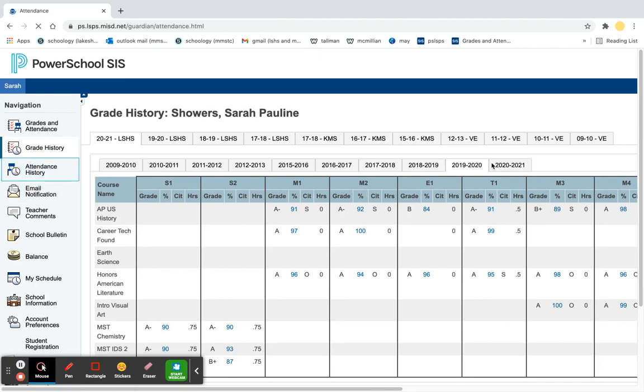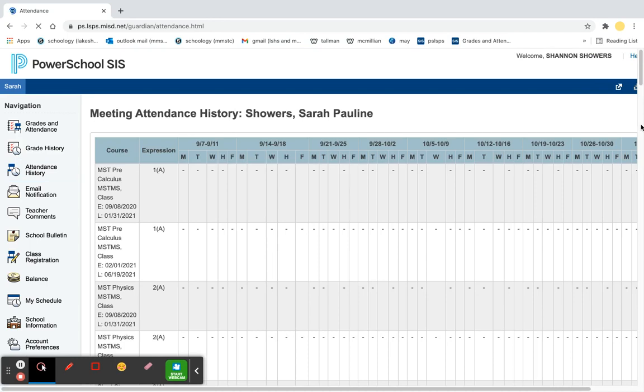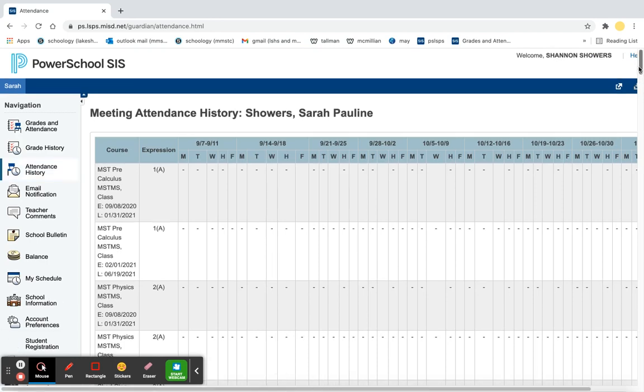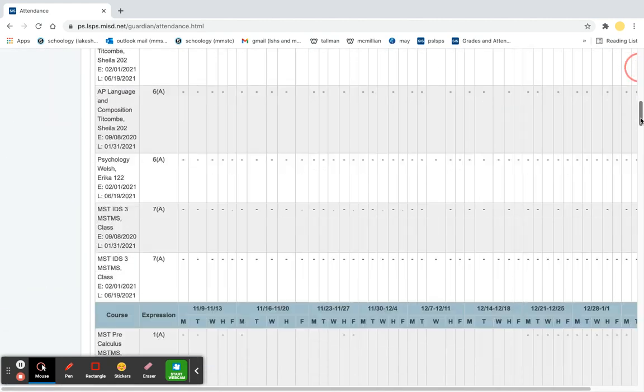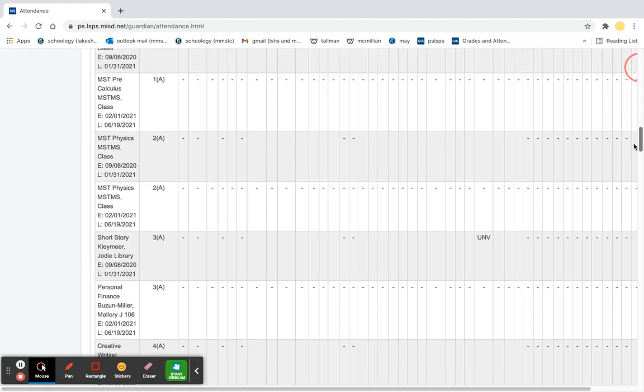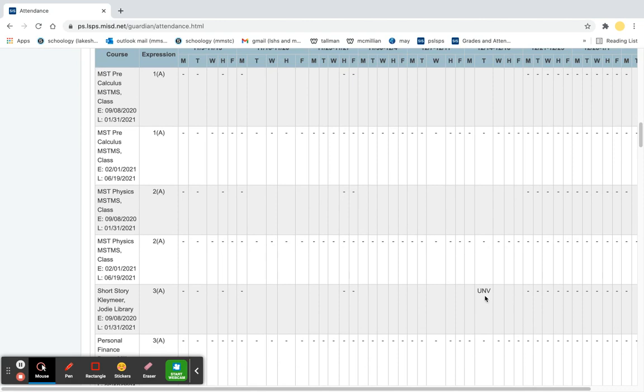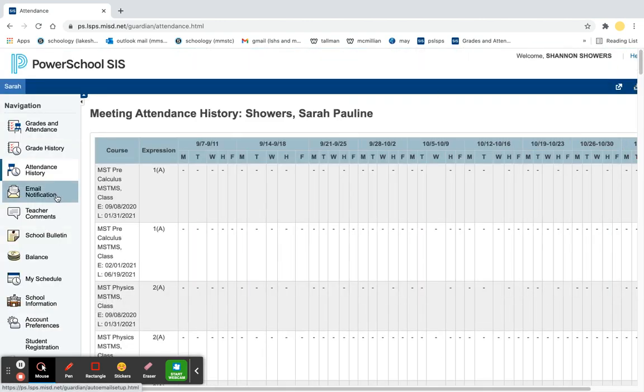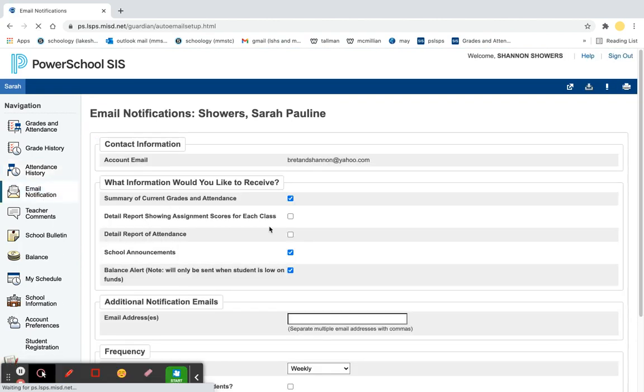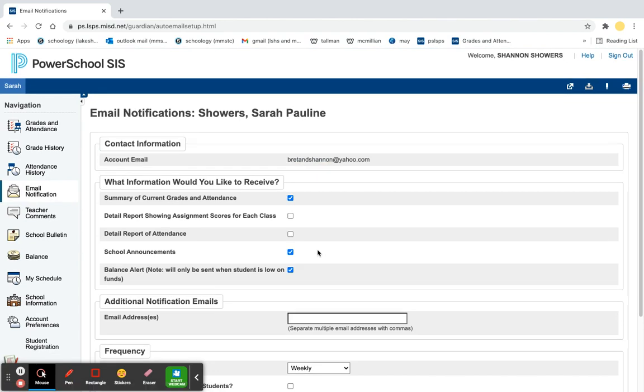The next one that you may look at is attendance history. This is a more thorough layout of your attendance from this school year. So if you were absent, it would show up just like right here. So I was absent this day. The next one is email notifications. As a student, you will probably not use this as much. This is more for your parents. So they get notifications of your grade and reports about your attendance and stuff.